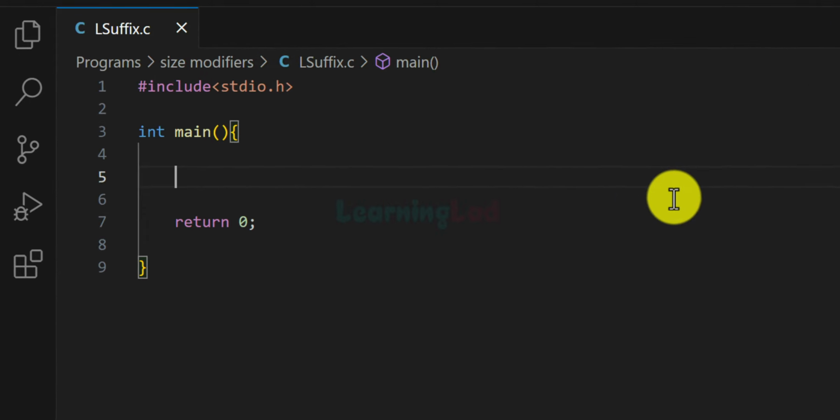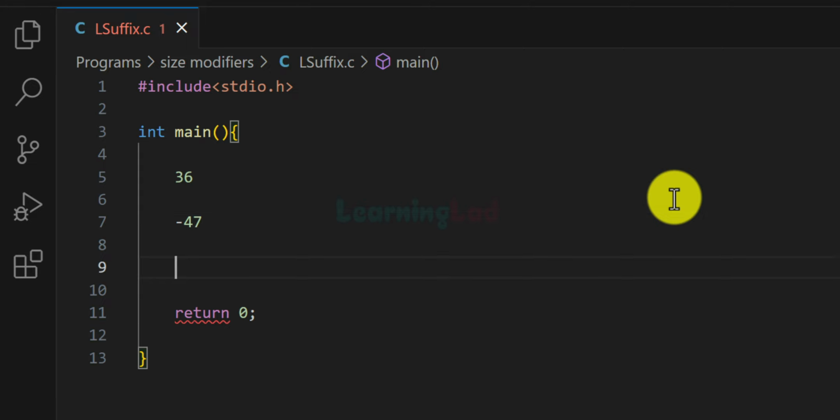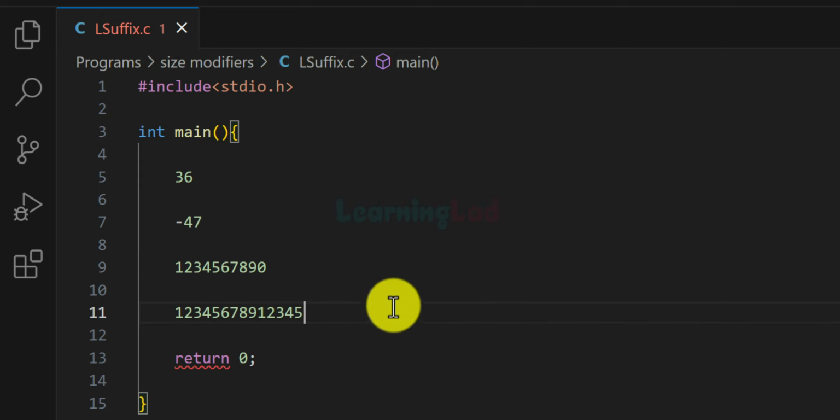In this video, we will talk about the integer constants and the suffixes that we can use with integer constants in C language. When we write the code, we will have integer constants. For example, we may have this number 36, or this number minus 47, or this large number, or this large number in our code.